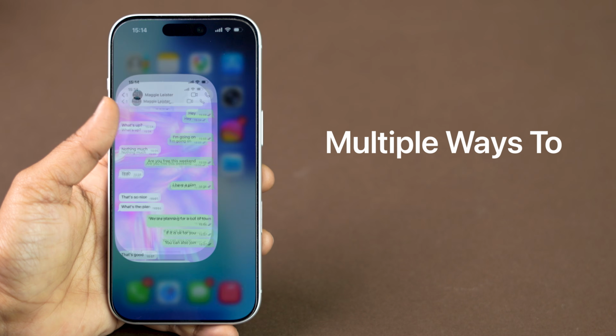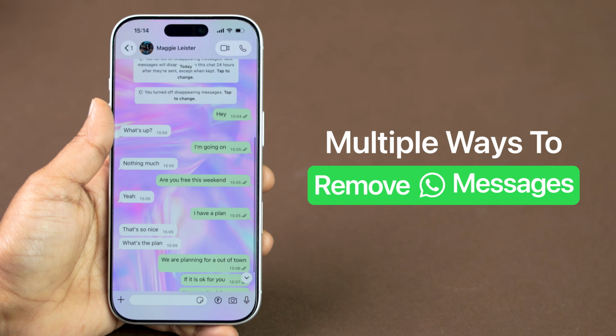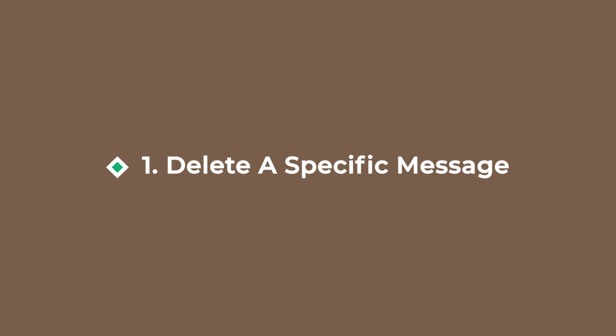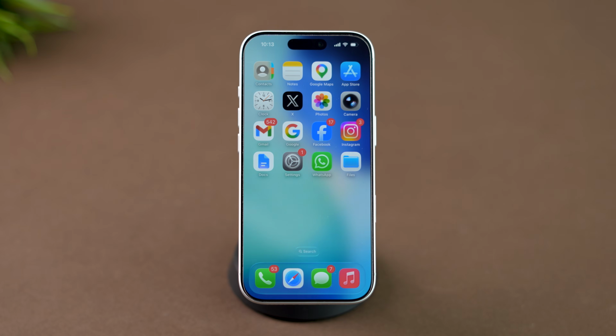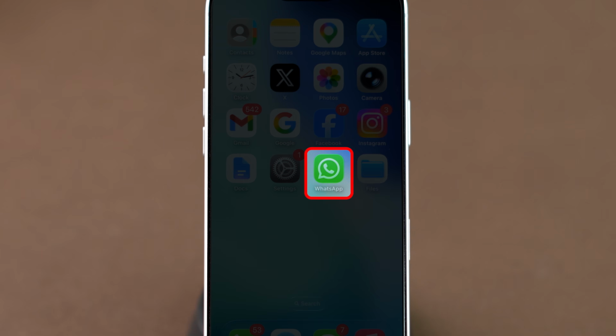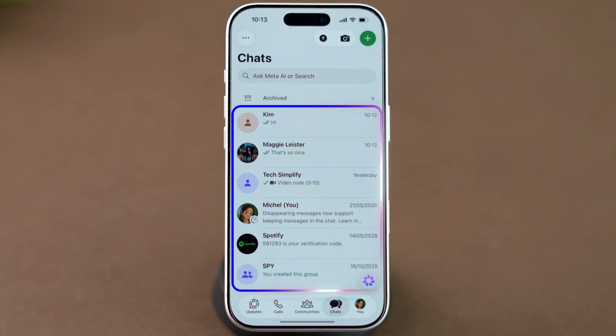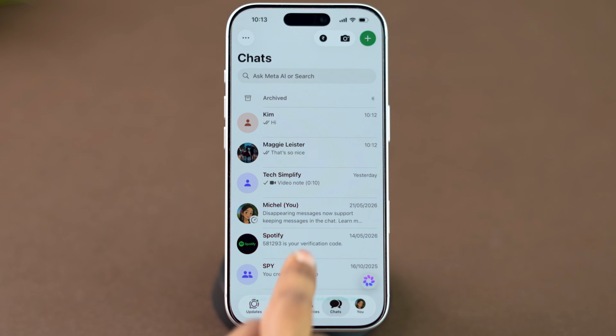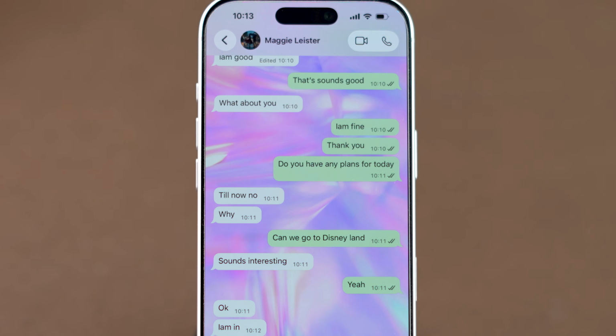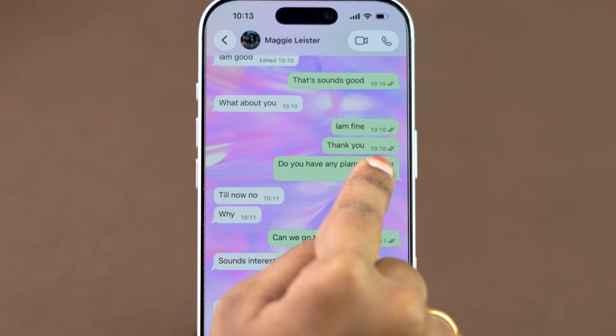Here are multiple ways to remove WhatsApp messages for you or everyone. First, delete a specific message. For this, open WhatsApp on your iPhone or Android device. Go to the chat or conversation where the message is located. Find the message you want to delete and tap and hold the message.